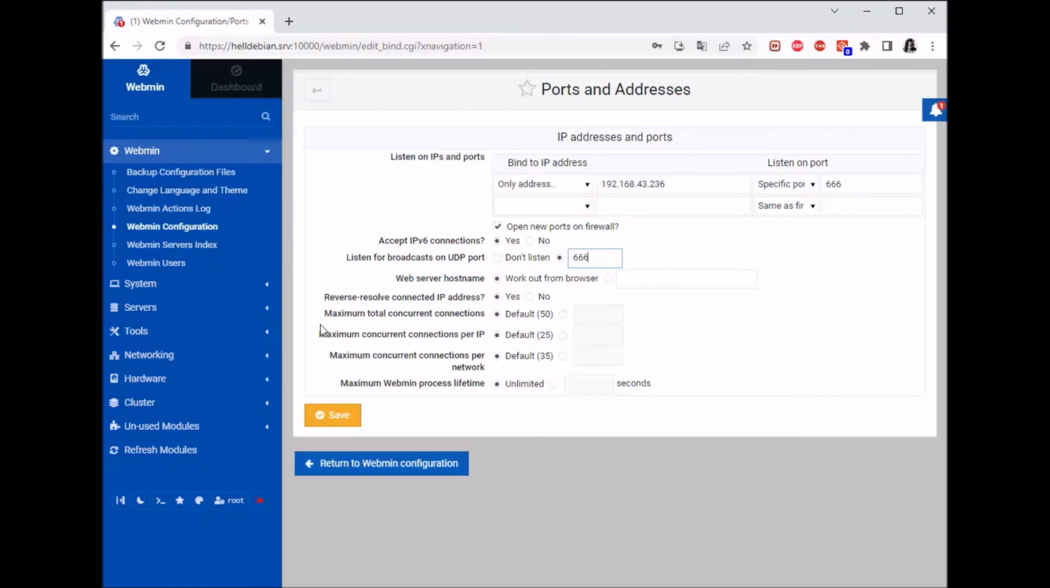Maximum total concurrent connections. Default is 50. Well, total connections, I can drop this to 10. Maximum concurrent connections per IP. Well, per IP, I'm gonna drop that to 10 as well. Maximum concurrent connections per network. Oh, I'm gonna leave it on default. Maximum Webmin process lifetime, unlimited, or just in seconds. You can also check this out.